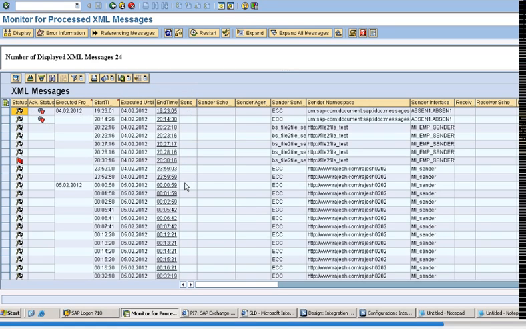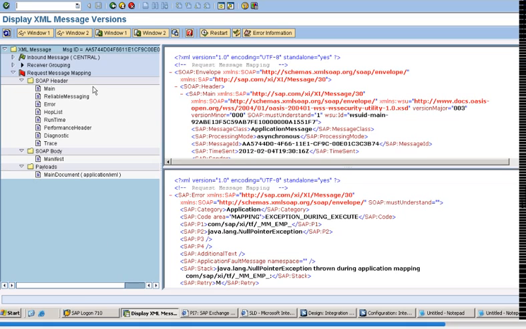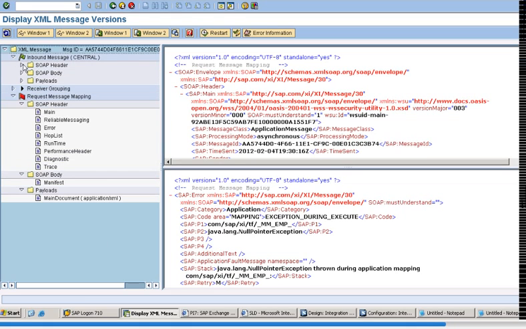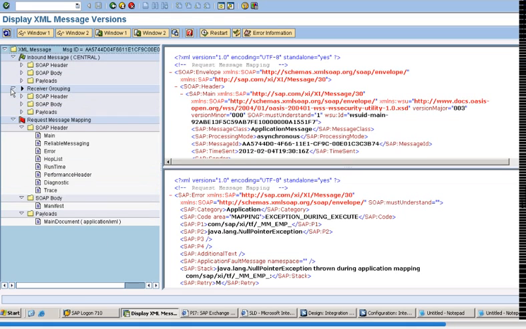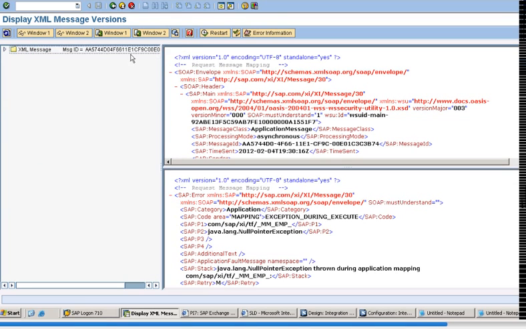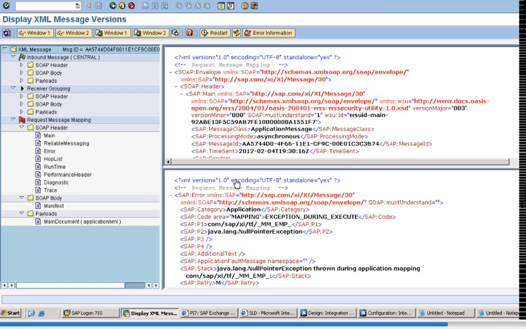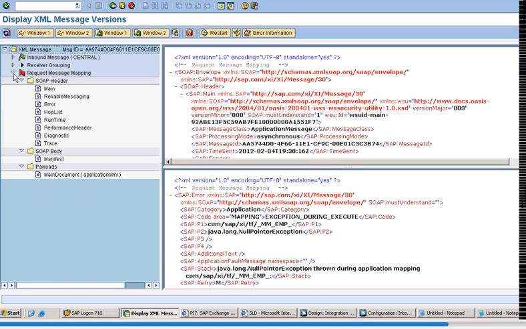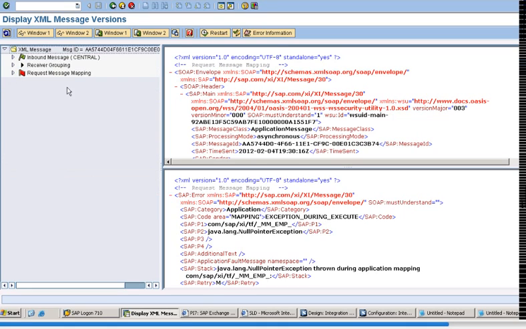Okay, this is the outlook of the complete monitor. Let me go inside one message. What is it actually showing for me in the message? See, it is showing an XML message with a message ID here, and this is window 1 and this is window 2 for me. In this XML message I can see 3 groups: inbound message, receiver grouping, request message mapping.